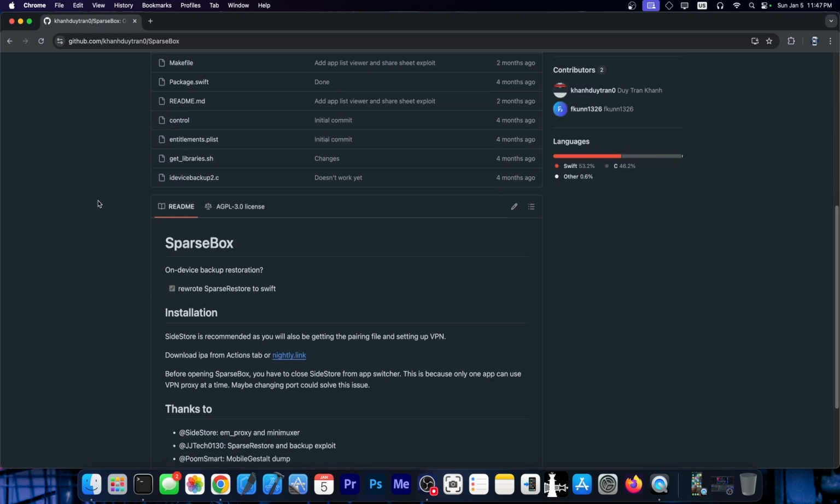So the SparseBox, which allows you to do all those tweaks directly on the device, is essentially like Nugget or Misaka X. It's based on the Sparse Restore bug, and you can modify your device to have some features that are normally disabled or that are not supported on your device by default with this application.